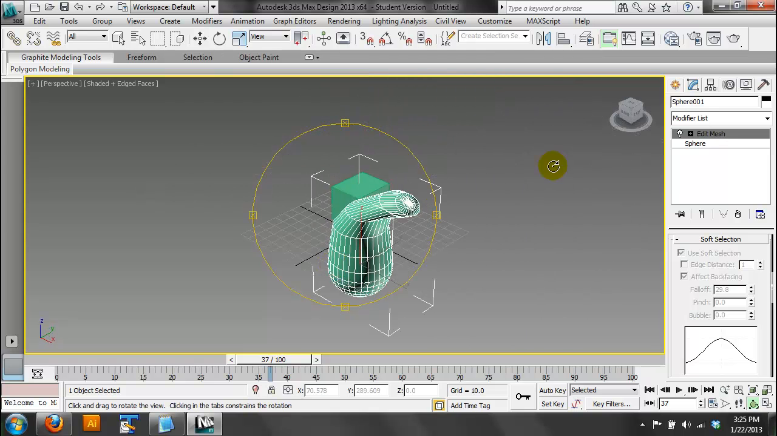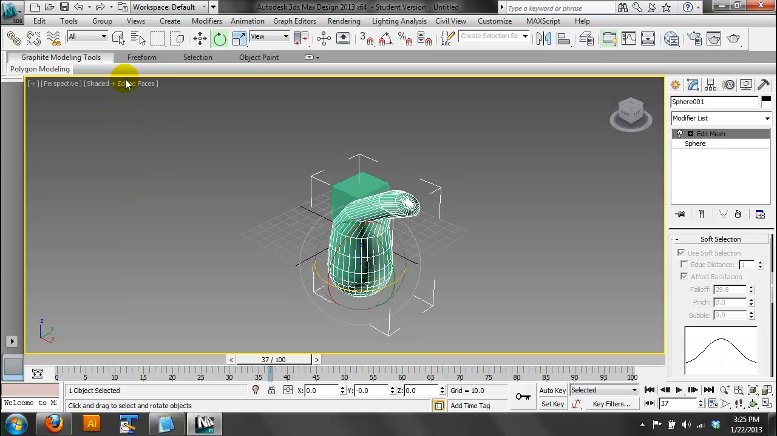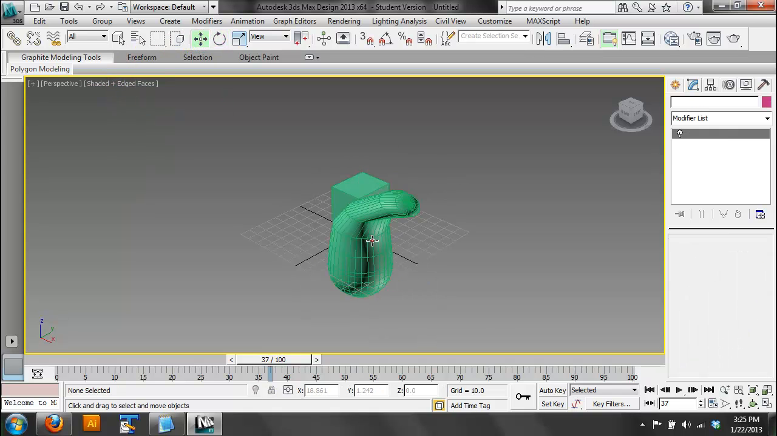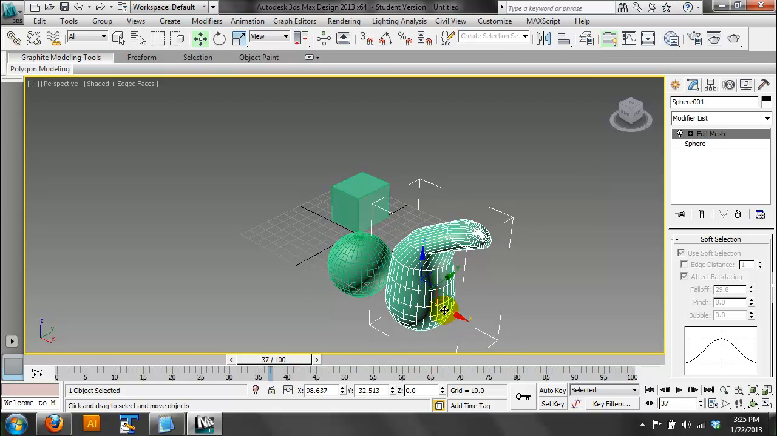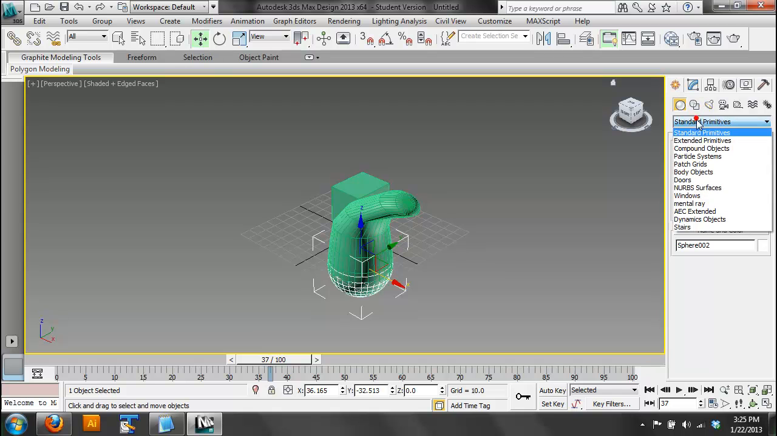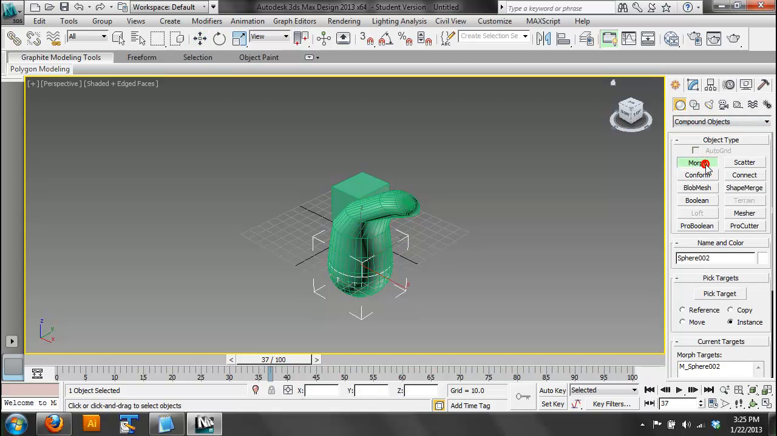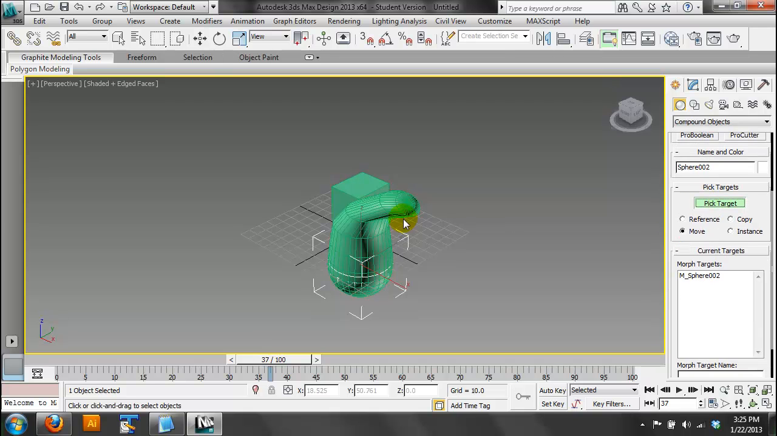Okay. So then I'm going to unhide that other sphere, and rest assured, you know it's there. What I'm going to do is start with that sphere, go to compound object, and make a morph. And then I'm going to pick my morph target, which is this person here.